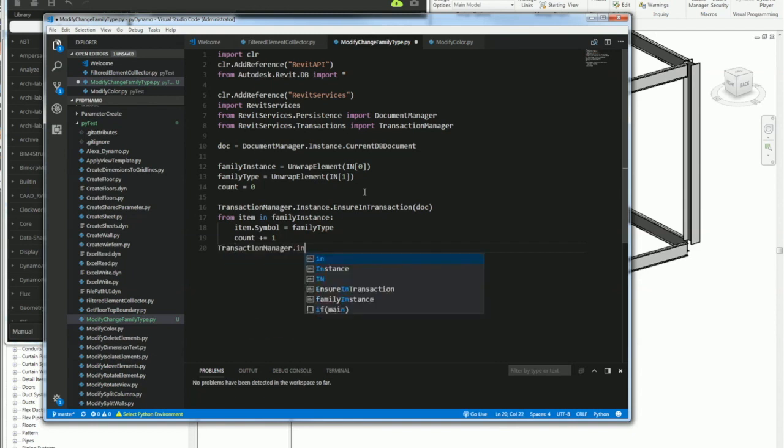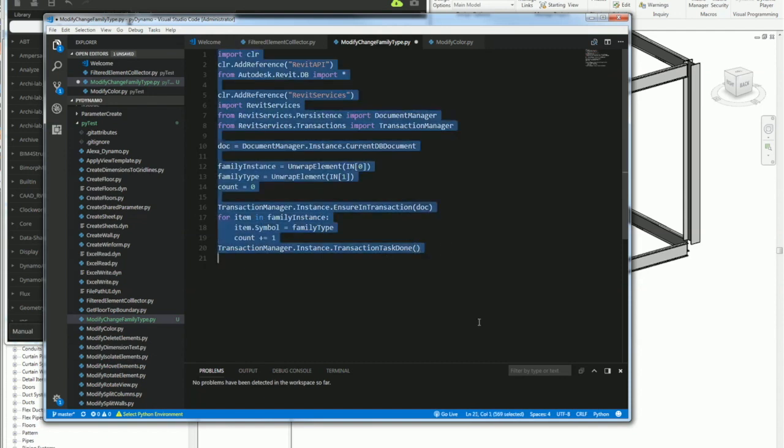And then I'll go ahead and finish up my transaction here. And I'll do transaction manager instance, and then transaction task done. And here this should be a for loop, and it should just kind of iterate over this. And then I'm not going to send anything out, but you can.